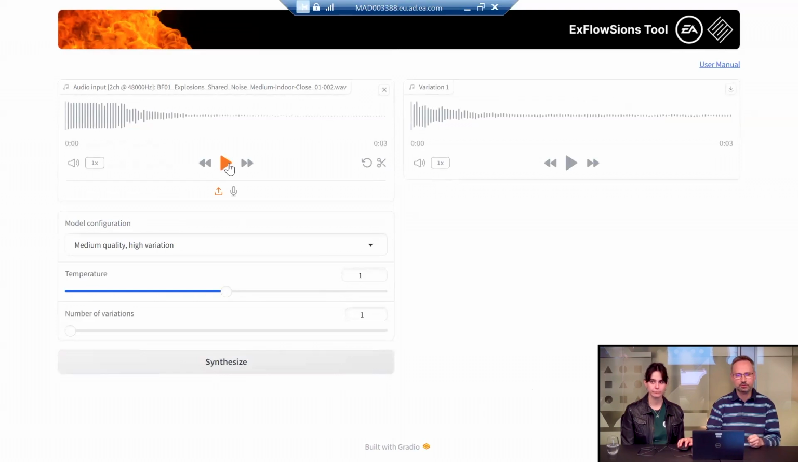Again, just going to play the original first. And now the variation. As we can notice, the tail of the sound in this case is noisier in some way because of what Mónica explained.